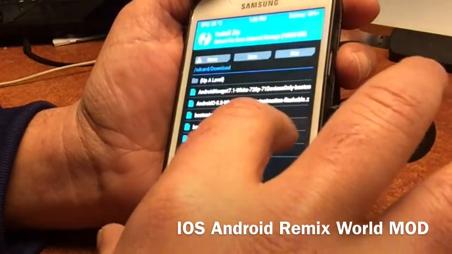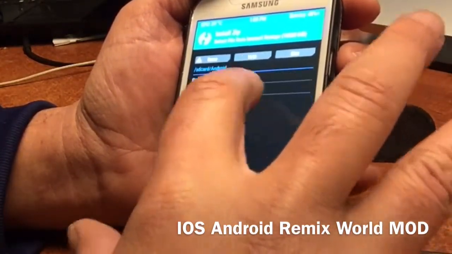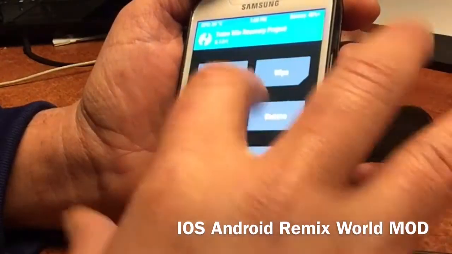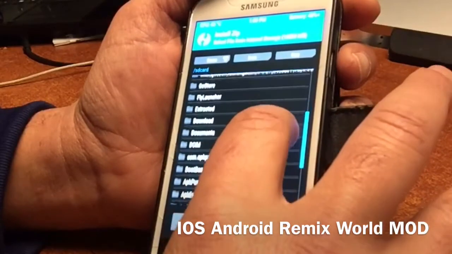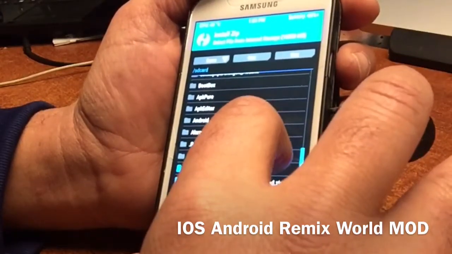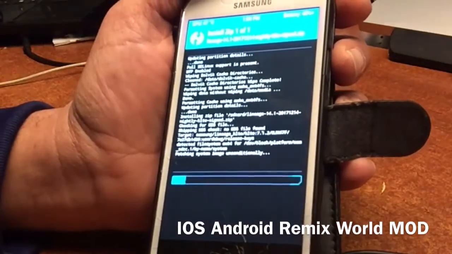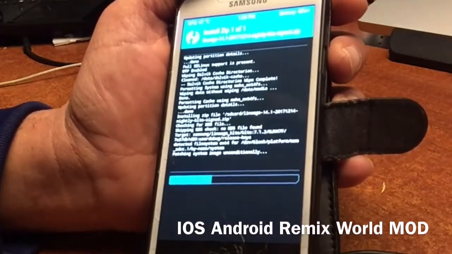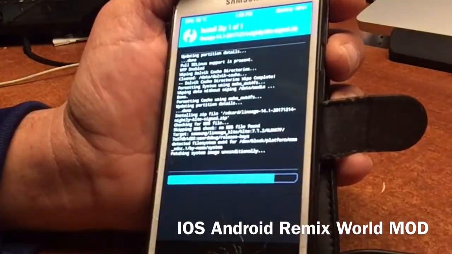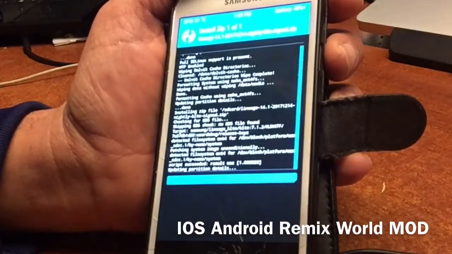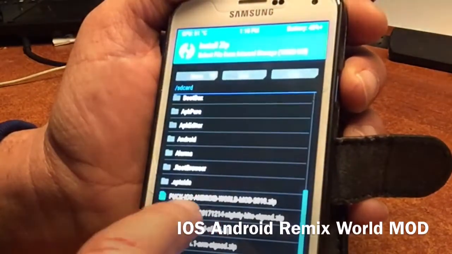At this point, after doing a wipe data factory reset, we flash the Lineage OS that goes for this phone. We flash the Puckrom iOS Android. In fact, it's an iOS Android remix mod, World Mod. I called it the World Mod, so this is the Puckrom World Mod. And then after that we install the add-on SU, so we will have root access as well. When we're done, we're going to reboot the phone and see what we will get.